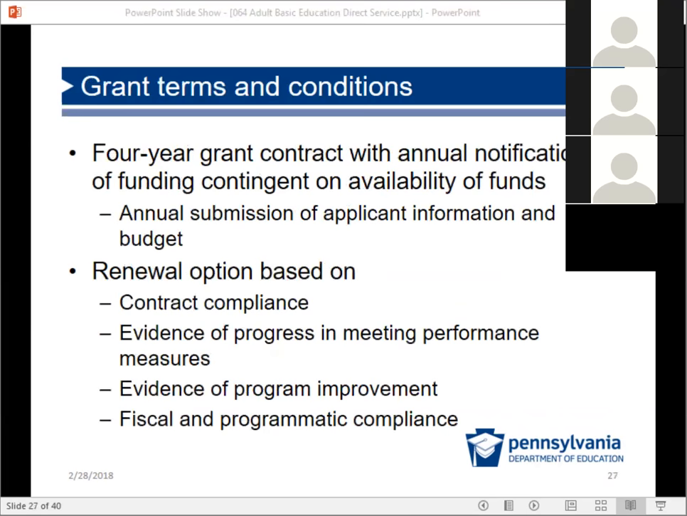Each year's renewal option and grant amounts will be based on the following criteria. Contract compliance, including success in meeting contracted enrollment and providing the contracted services. Evidence of sufficient progress in meeting the state imposed performance standards. Evidence of continuous program improvement, compliance with fiscal and programmatic policies and guidelines, and the amount of the state and federal appropriations. Programs that fail to successfully address the above criteria may be terminated prior to the end of the grant cycle. PDE reserves the right to shorten or extend the four-year grant cycle as the situation warrants.